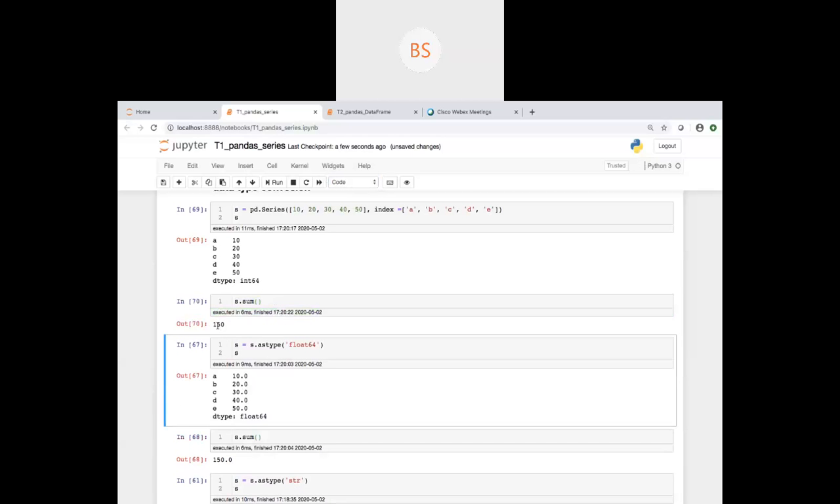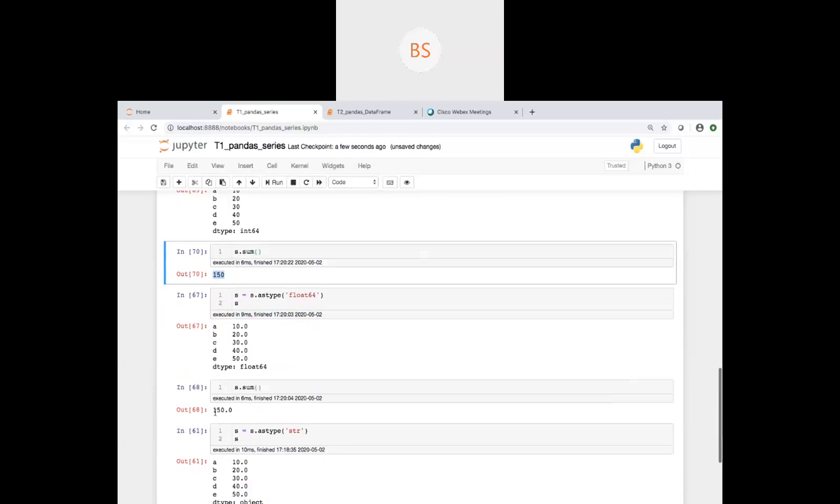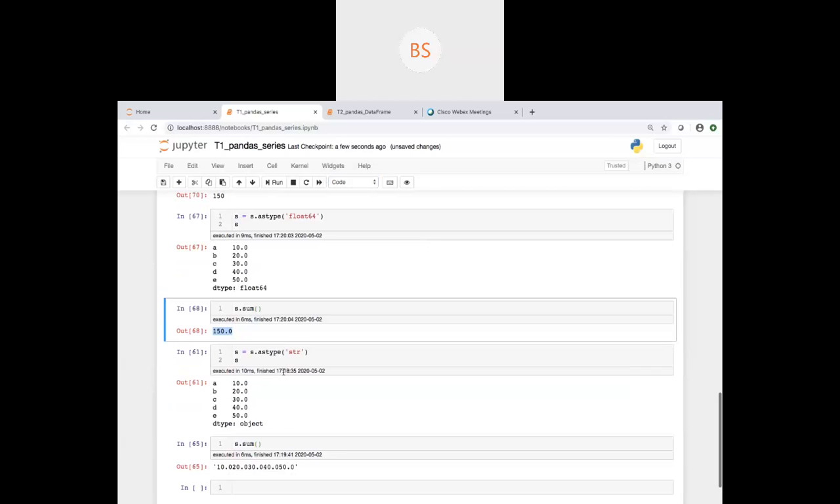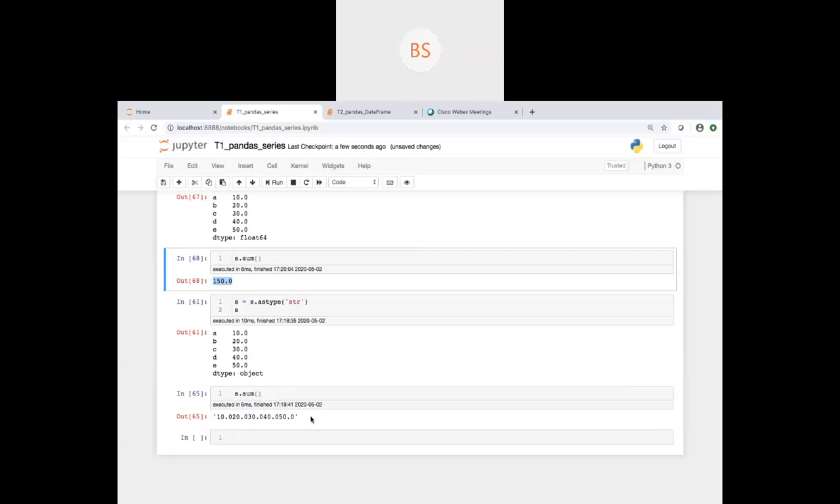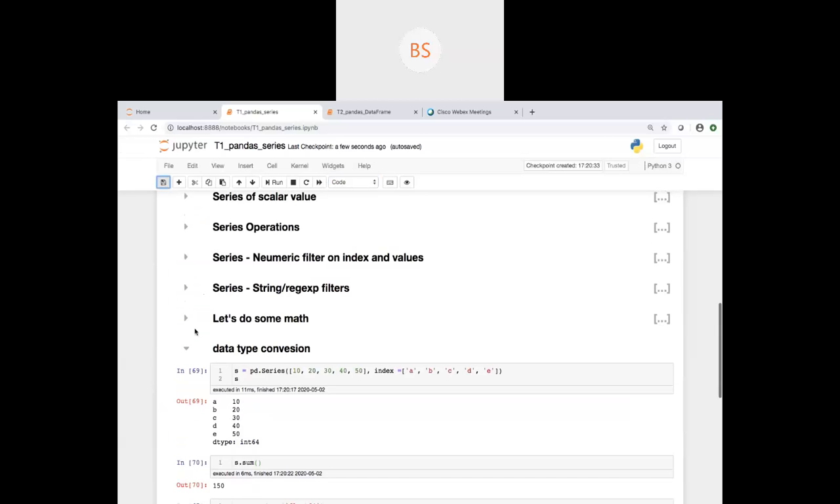Yeah, so here it is giving an integer value. Here sum is coming in float value. And if you change it to str, it will be concatenated. That's it. So these are the basics of what we cover. Let's wrap up.